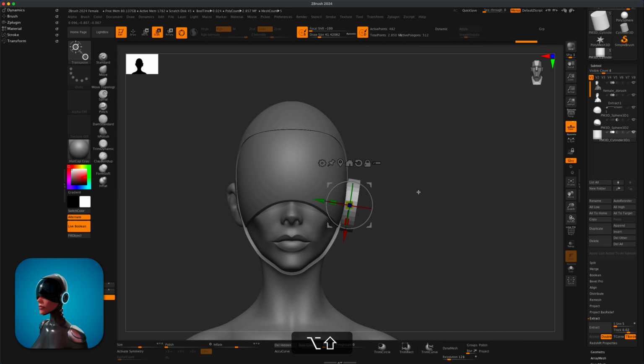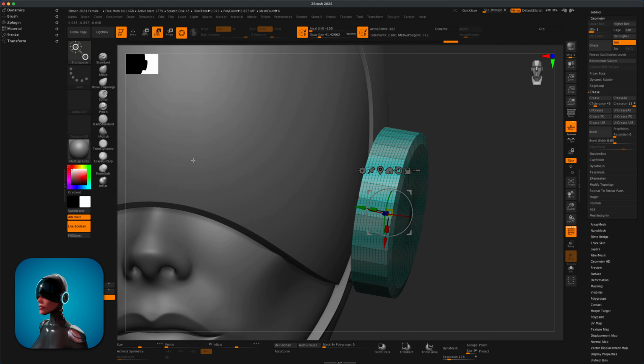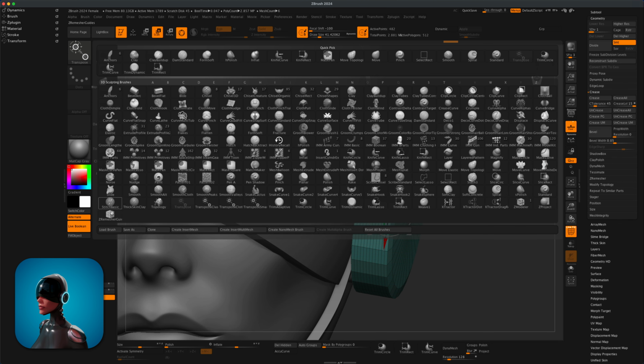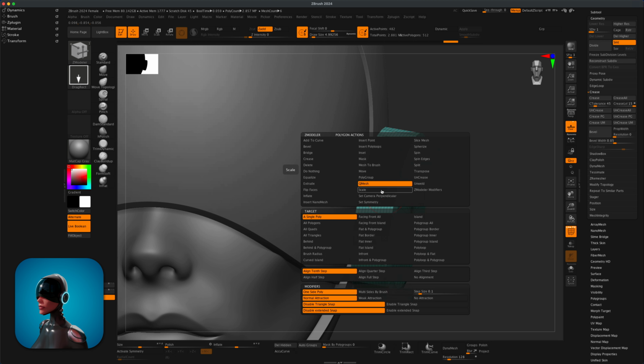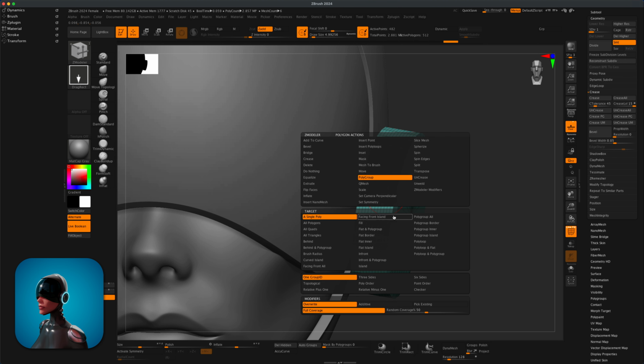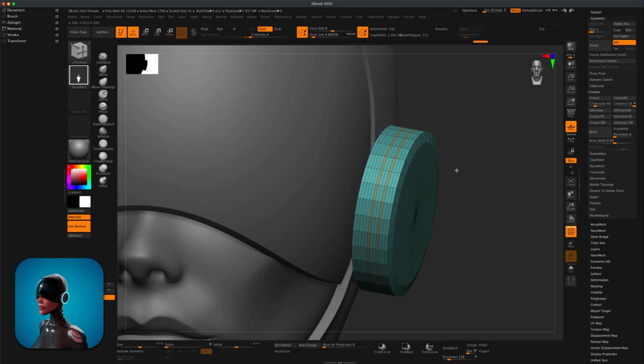All right. The next thing we can do is I'm going to turn my polyframe on, and let's jump into ZModeler. I'm going to make my brush a little bit smaller. Hovering over one of these pieces here, I'm going to press spacebar, and I'm going to go to polygroup, and let's do a poly loop. So I'm going to select that, and now if I click on one of these, you can see that has been changed. And maybe let's do another one. So we have 2. So I got 2 there.